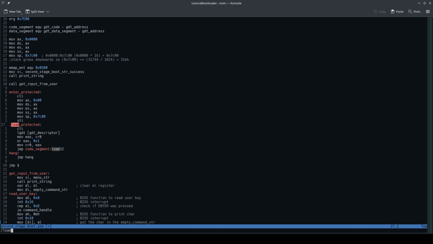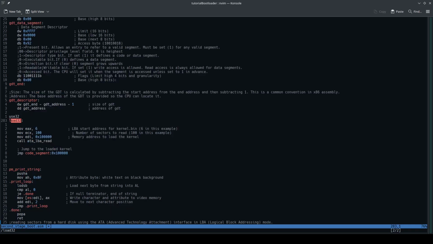In load 32, it's just a label. It is the code that we start in protected mode now. And we have the use 32 to show that we are writing 32-bit code now.